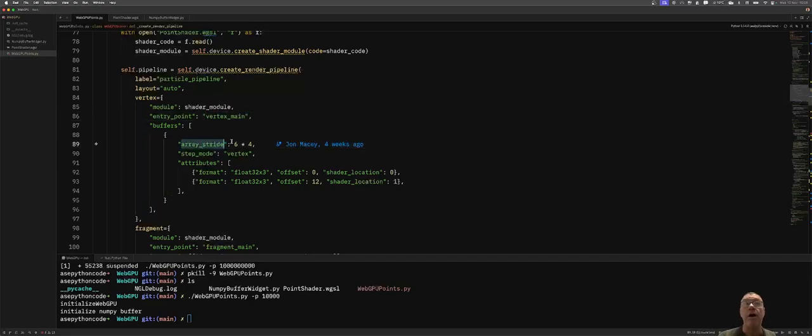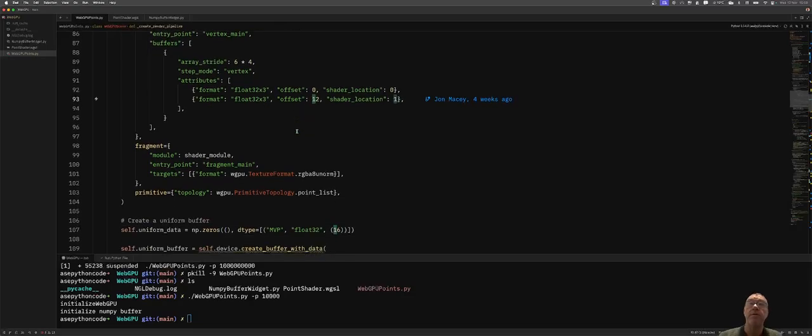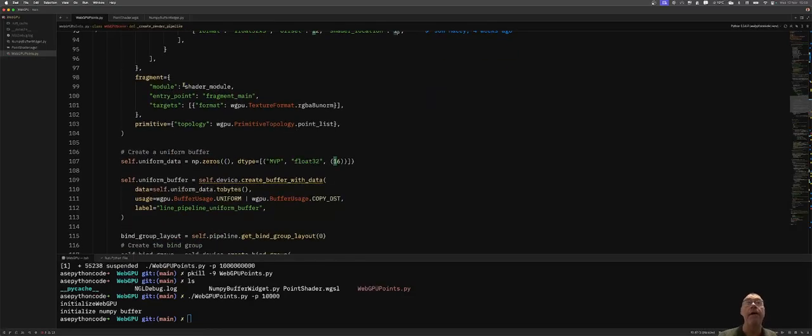My array stride, again 6x4, there are 6 values per vertex, and I'm assuming that NP float is 4 bytes. Again, I have my input, so float 32 by 3. 0 is shader location 0. The next one, offset is 12, and the shader location is 1. So this is just specifying our generic vertex attributes as it would be in OpenGL. And my fragment, again, fragment main is my main.